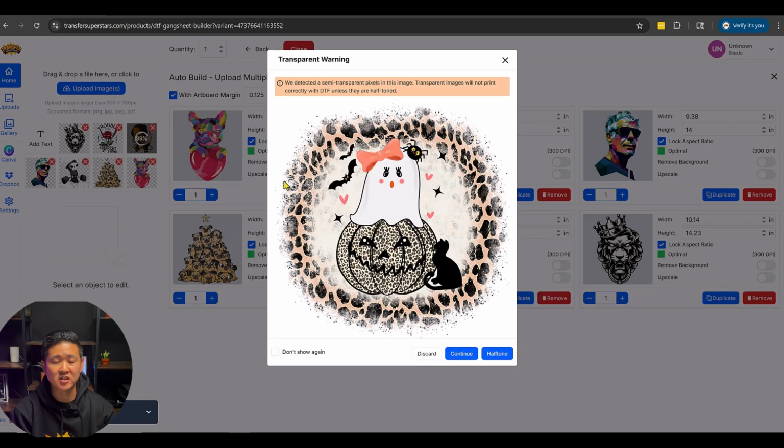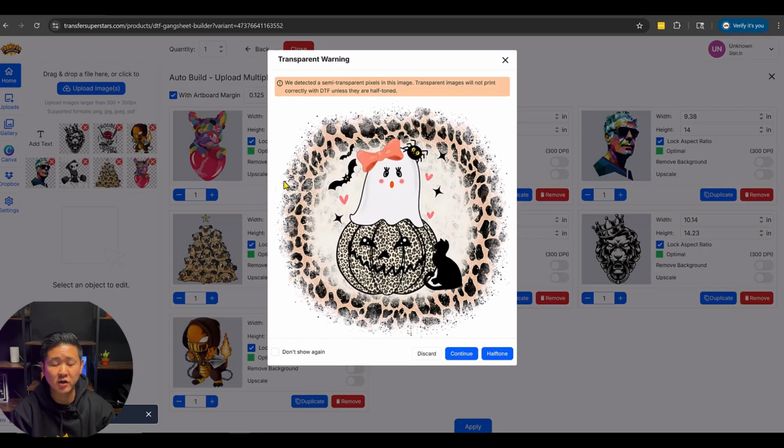This is a smart system that picks up any semi-transparent pixels that might be on your shirt or on your transfer design. We have a video that covers this in depth, so make sure that you guys review that video if you guys want to know more about transparent pixels. But this helps fix this issue. Again, it's not perfect, but it does its best to help alleviate the problem that you get with the gradient edging here.